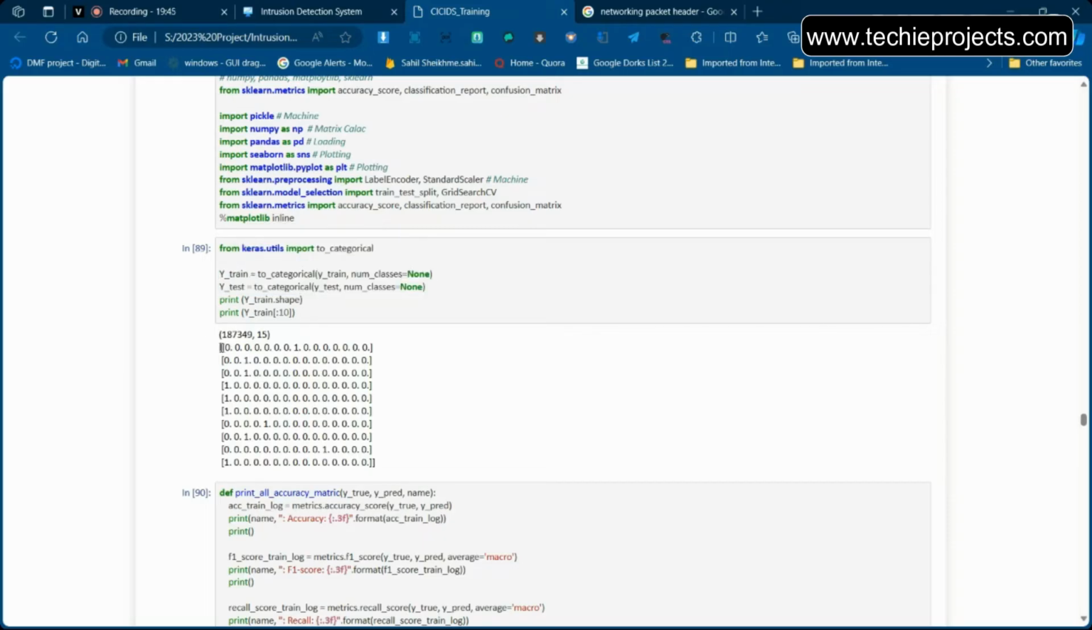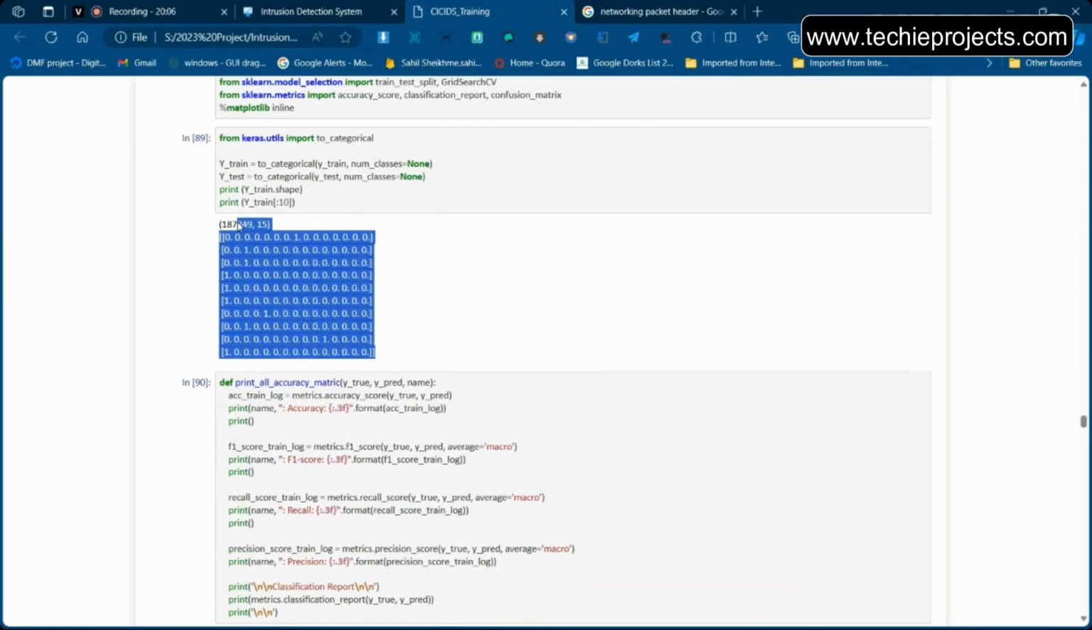it into a categorical problem, just like here. Basically, we have 50 classes. Suppose there is a row and the output is DOS attack. Then for the remaining classes we have to make it zero, and for the DOS class we have to make it one. And the remaining classes, like benign and port scan, we have to make zero. So like that it converts into categorical.